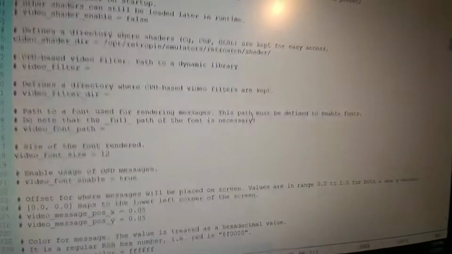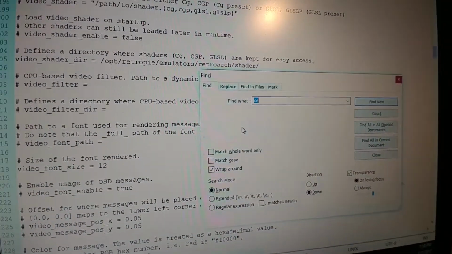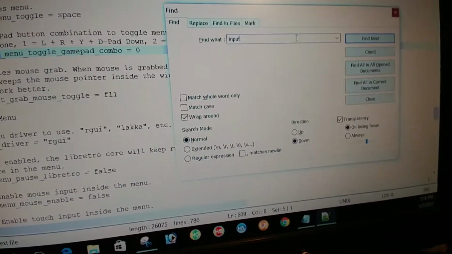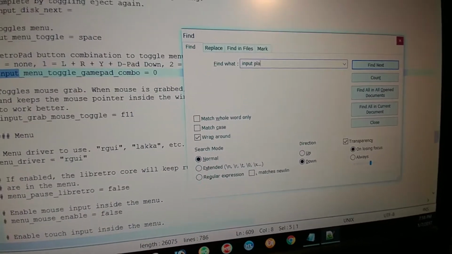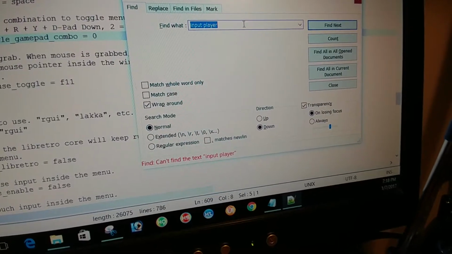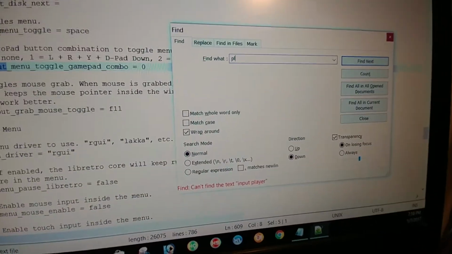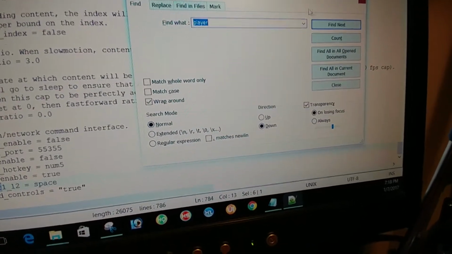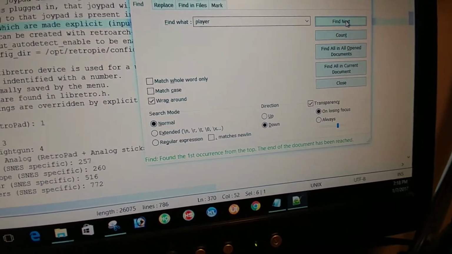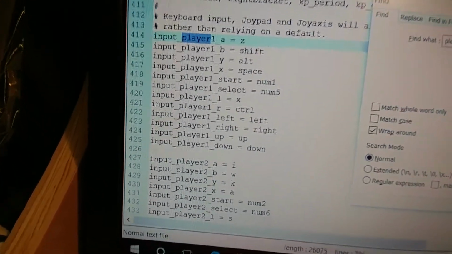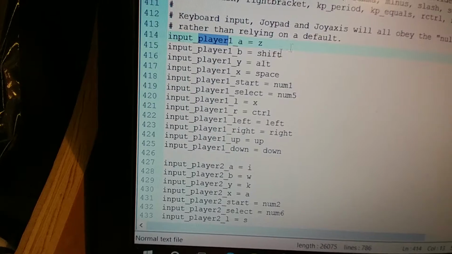Let me do a search so you can see. Control F. Input. Let's try input player 1. Input player. Player 1. Find next. Oh, here we are. Okay, line 414. These are the keys that are assigned right now.